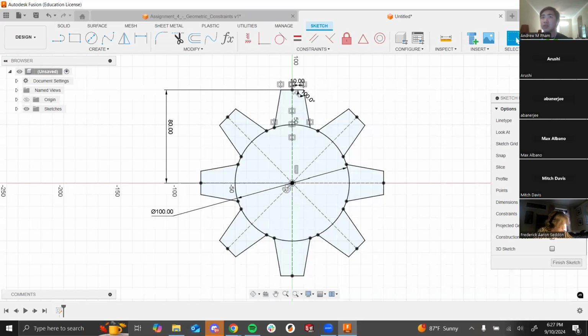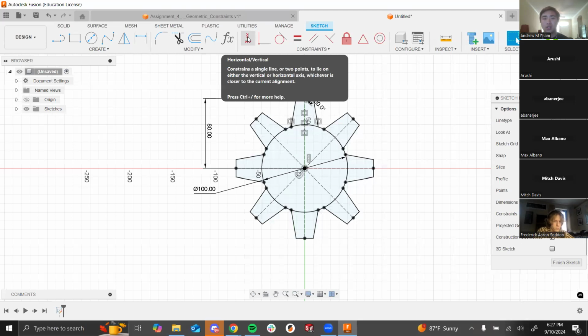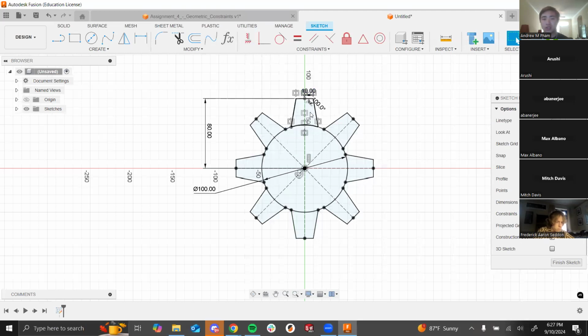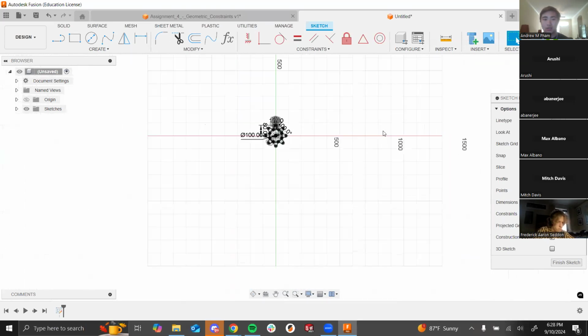Every time I try changing the dimensions of the construction line, my gear kind of rotates over the axis. Okay. I'm guessing it's because your construction line maybe wasn't drawn straight. So if your construction line wasn't drawn straight, you can make it vertical by using the horizontal and vertical constraint. So I'll just make another one here.